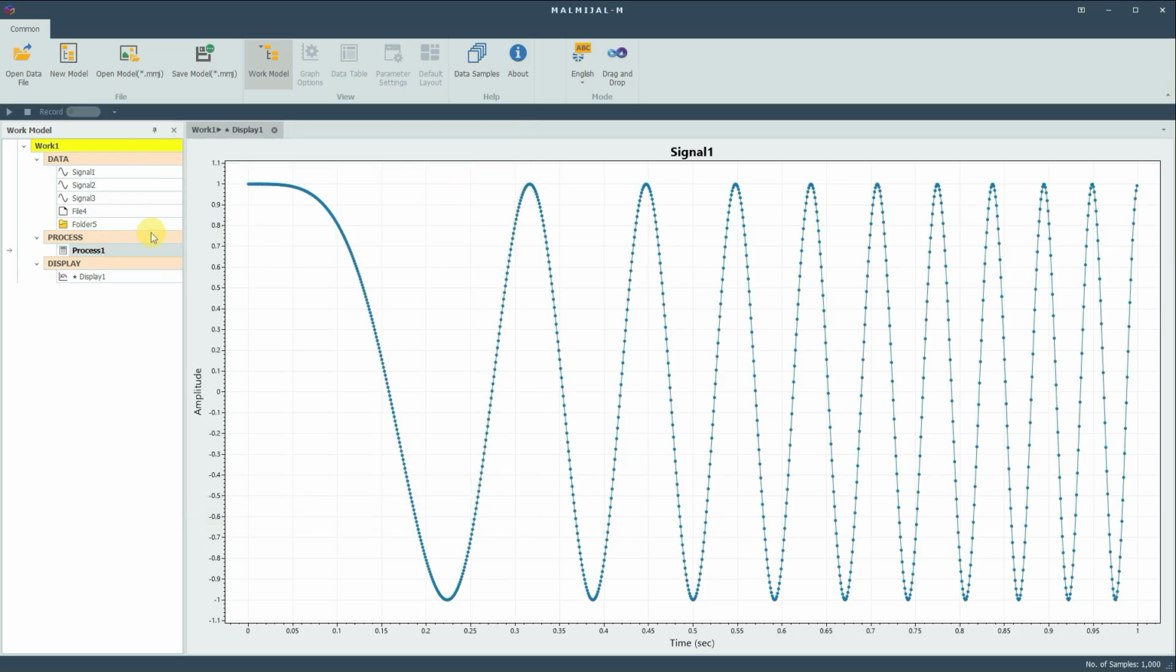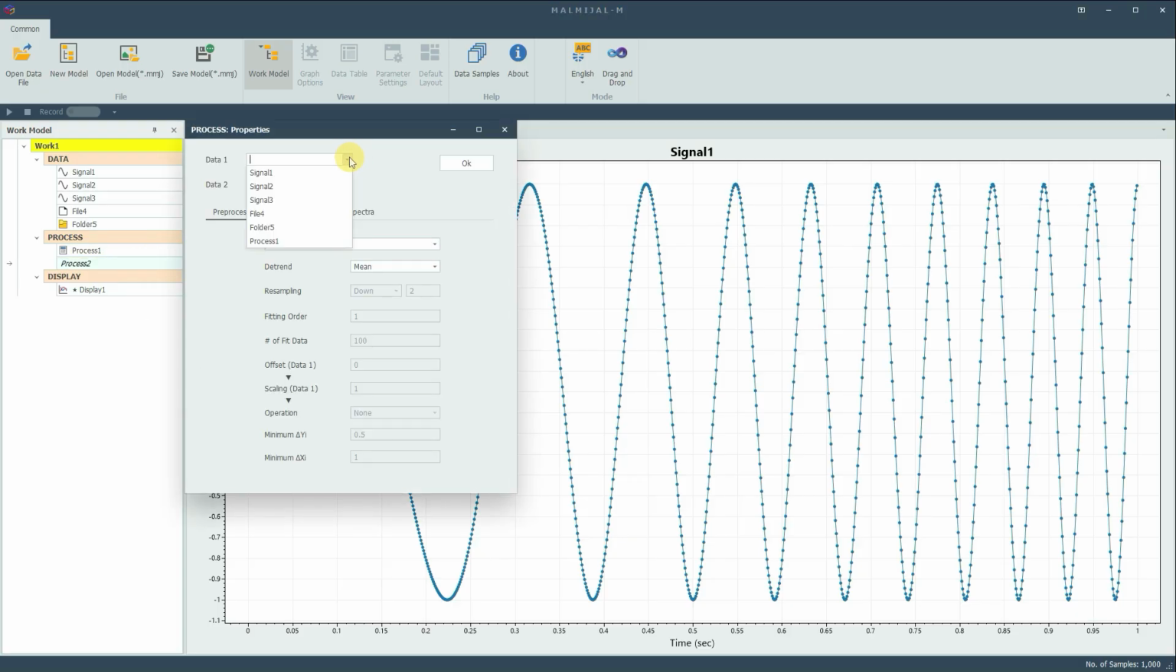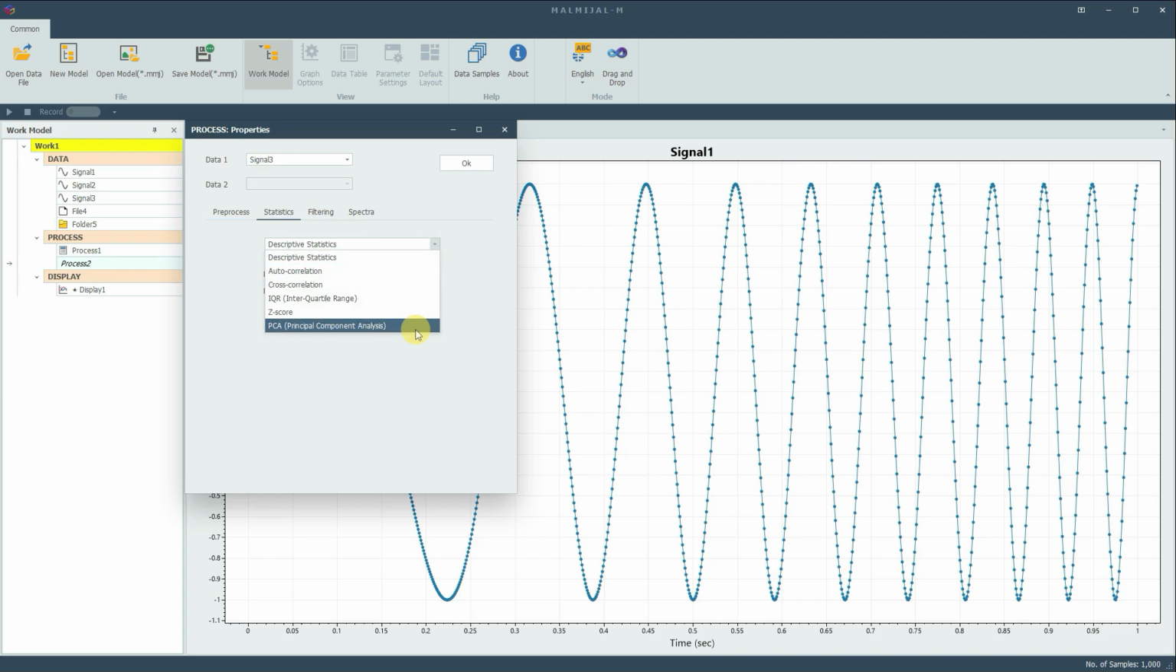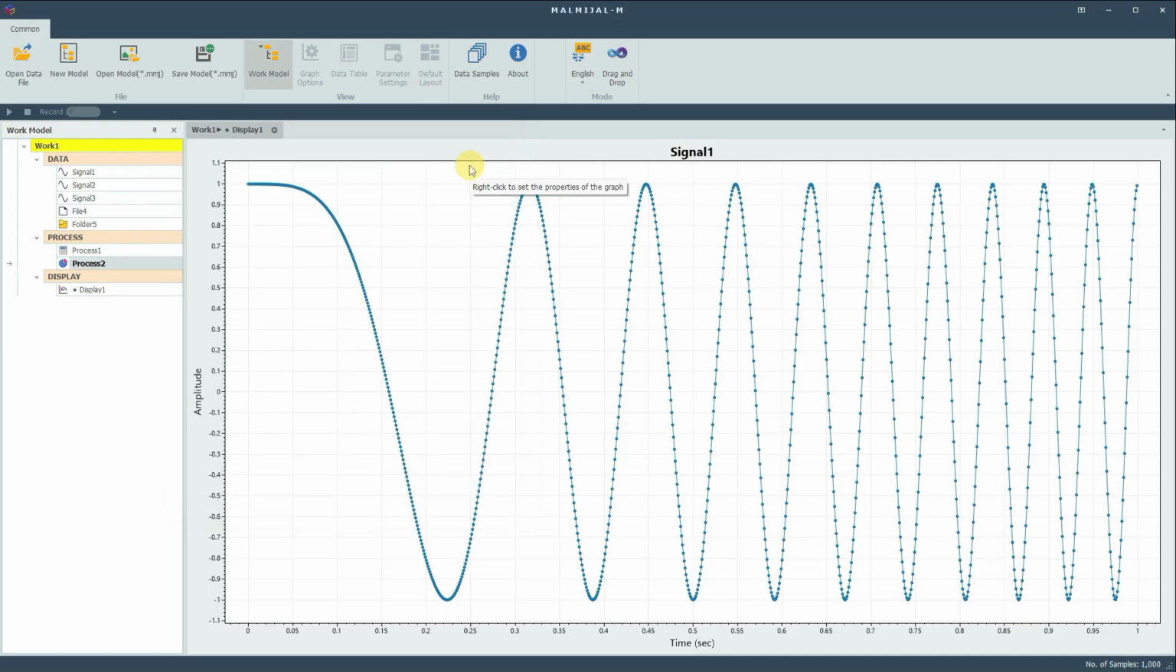In the same way, append a process item and open the Process Properties window. In Process Properties, select Data 1 and Data 2. Under Statistics, you can choose Descriptive Statistics and 5 other functions, and enter the appropriate input values for each function.